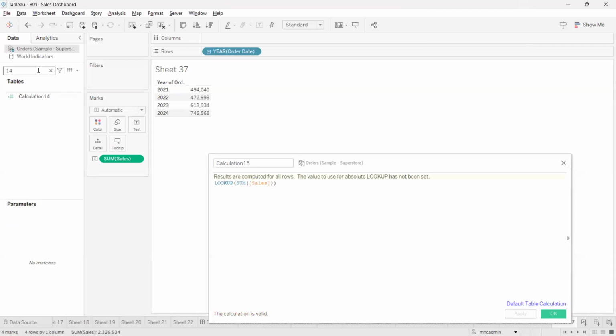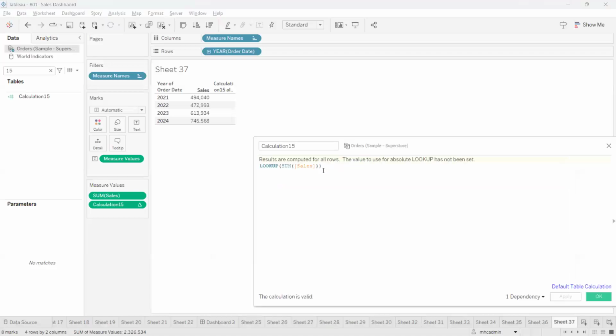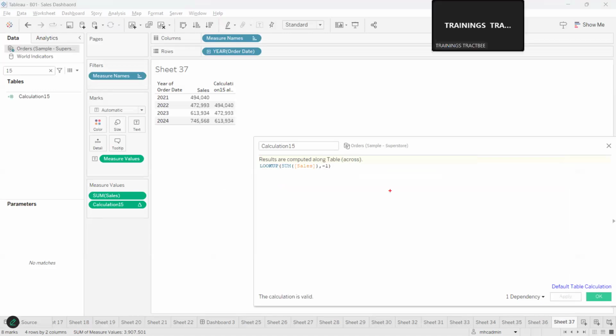So drag calculation 15, double click on it. When you don't mention any offset, it won't consider anything here. So for example, if you mention -1 here, just click on apply, second argument. -1 means previous row. So just remember in table calculations, 0 always means the current row. 1 means next row, 2 means the next to next row, like that.